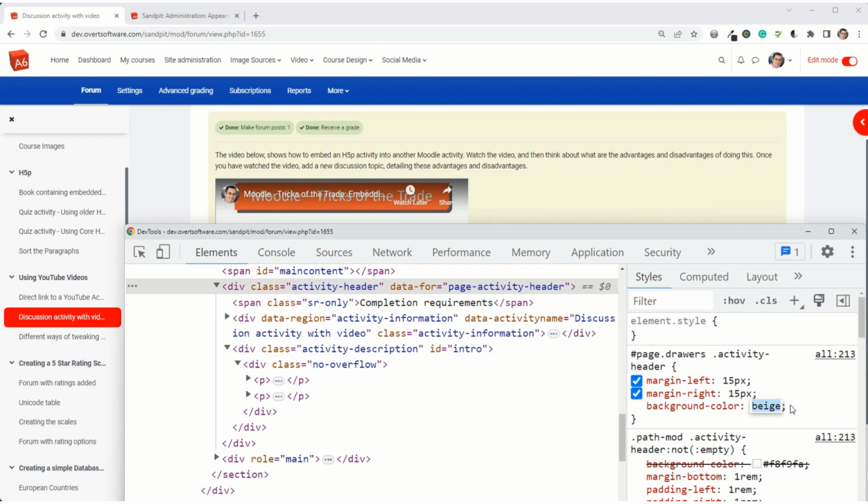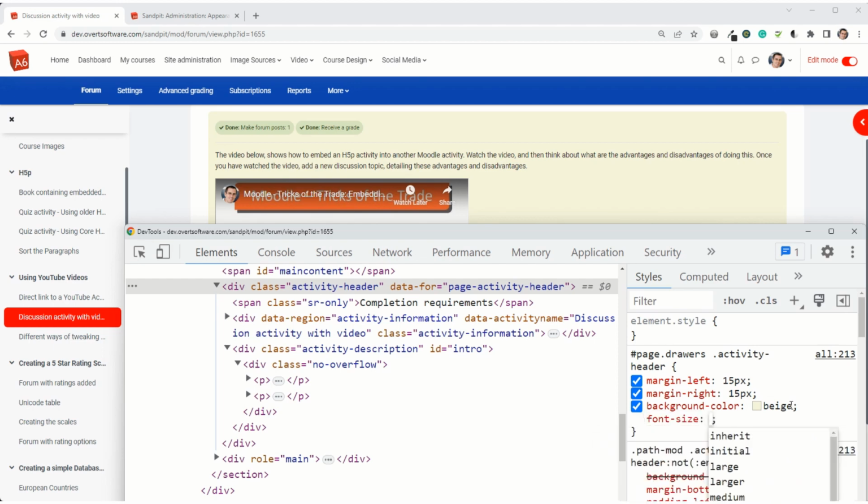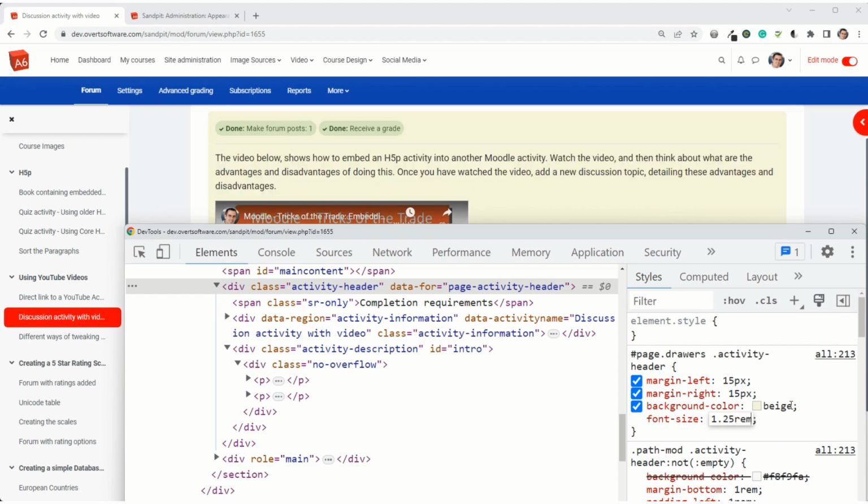If I want to make the text a bit bigger, I'm just going to go font size, and I'm going to go 1.25 REM. Now what REM means is a relative value. So 1 means that it's standard size, and 1.25 is a quarter bigger than standard. If you went 0.9, it would make it smaller than standard. If you went 2, it'd make it really big. But I'm just going to make it 1.25.